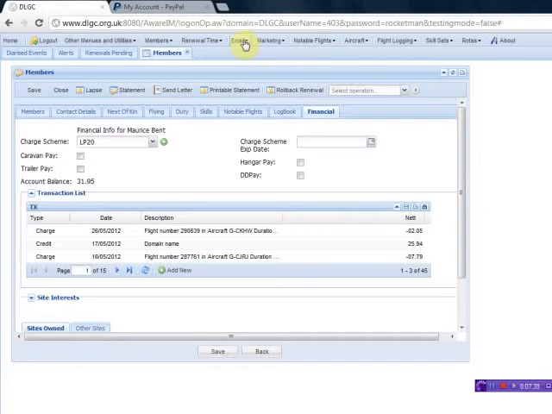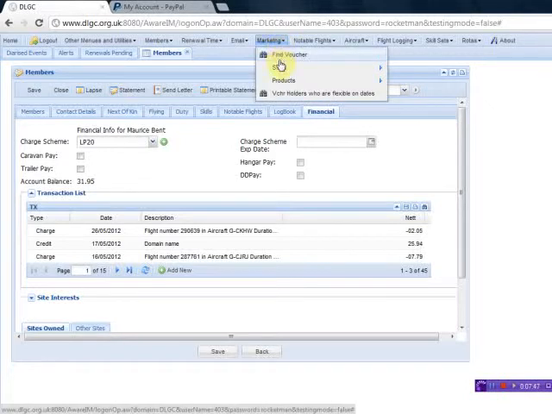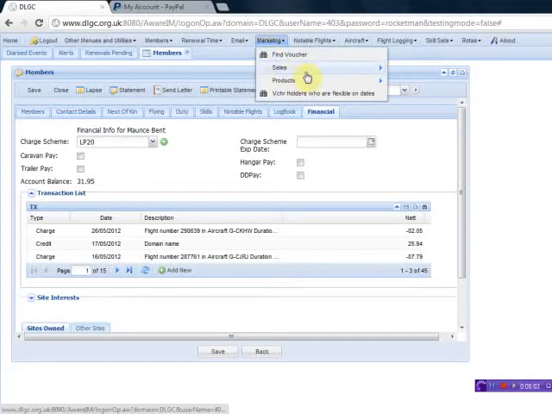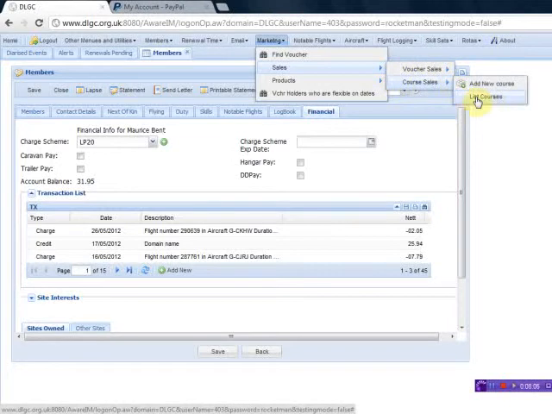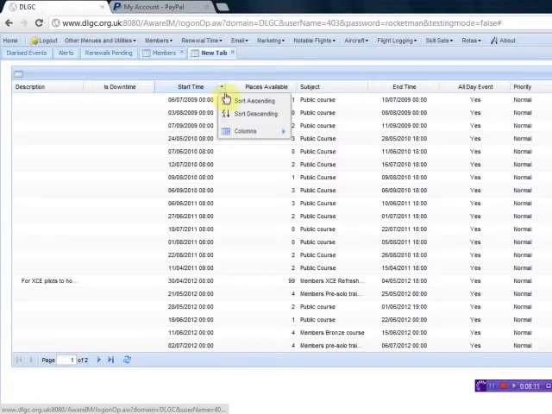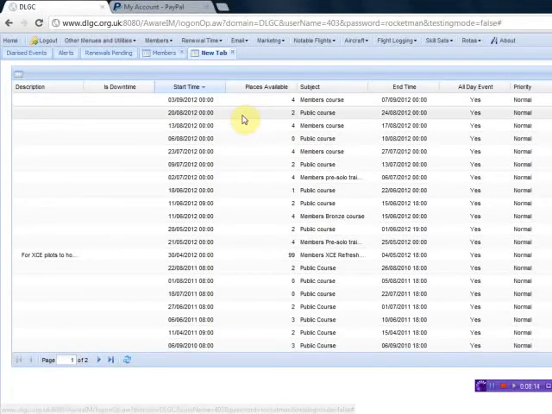Marketing is close to my heart because I'm actually also the marketing manager for the club, and we can look at the various types of sales that we have, and we can make new sales. If I look, for instance, at the courses for this year, and I must remember to change this so it's sorted in descending order, but I can quickly see at a glance here what courses we've got running, and more importantly how many places we've got left to sell.